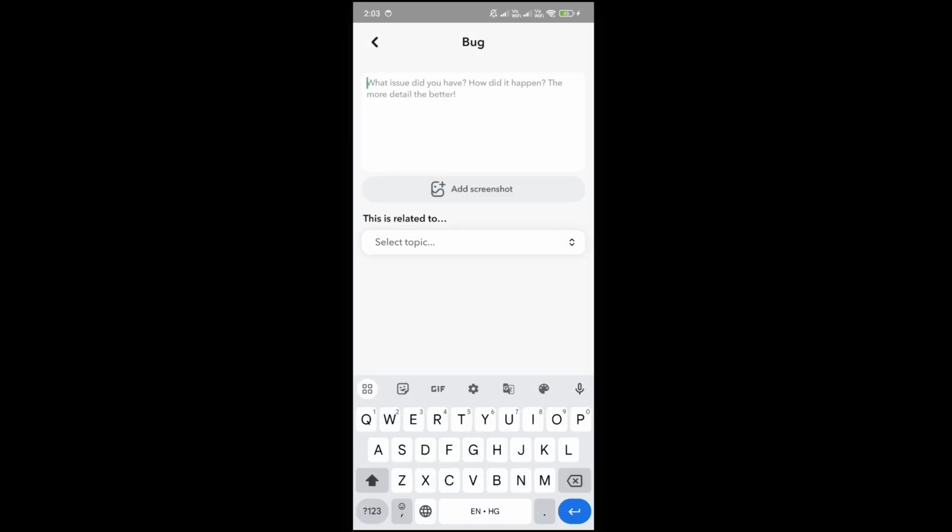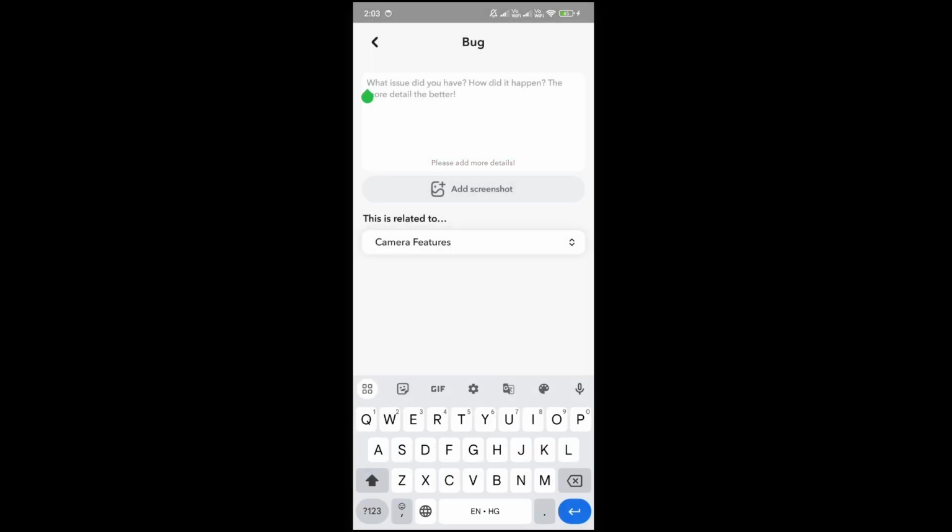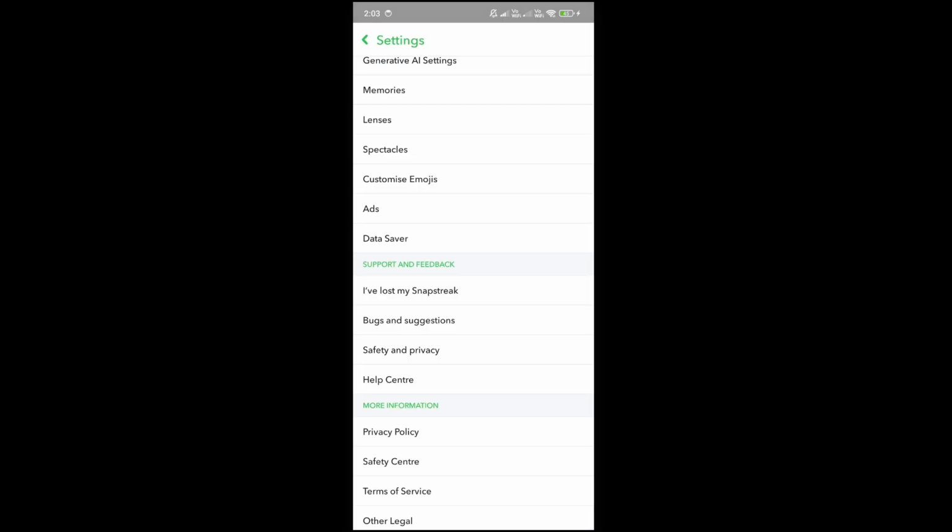Select Camera. Click on Select Topic, and after that, just click on Camera Features and select. Now here, type, "My account doesn't have access to the ultra wide camera feature. Please fix this problem as soon as possible." Now after that, click on Submit and Snapchat will fix this problem.